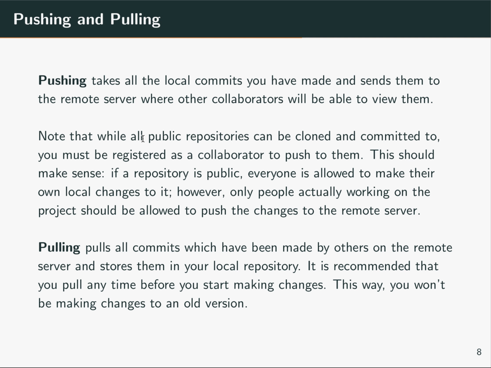And pulling is the opposite of pushing. So let's say someone makes changes to the repository and pushes them themselves, then you can pull to take all the commits that you've missed out on while they've been making these changes, and then it'll update your current version of the code to match up with the remote version. So you can view both pushing and pulling as syncing actions that go in two different directions.